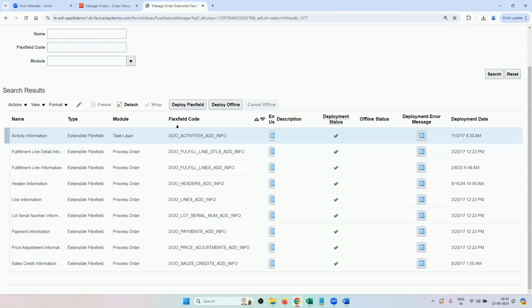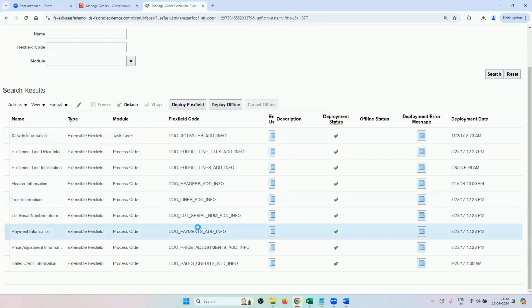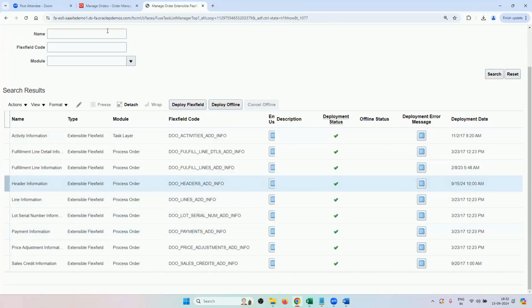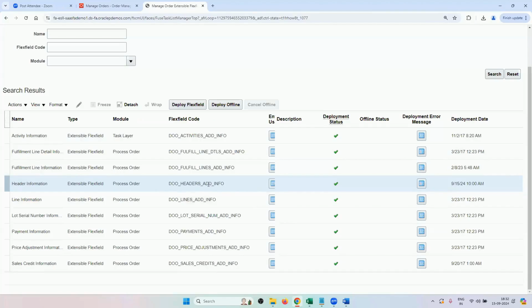If you come down, you can see flex field code. These are the places wherein we can configure our custom fields: in fulfillment line, header line, payment, sales credit, lot serial number. Now I'm going to configure it in our header. I'm going to show you how this is configured and then configure our own one. So let's go to DOO headers add info. This is for header. If you want to do it for line, this is the one. Let me click on that, click on edit.